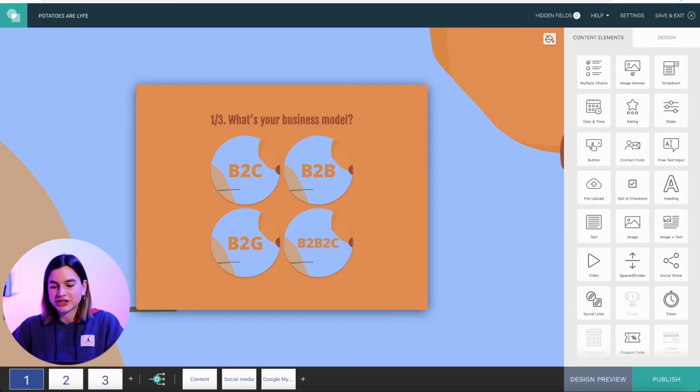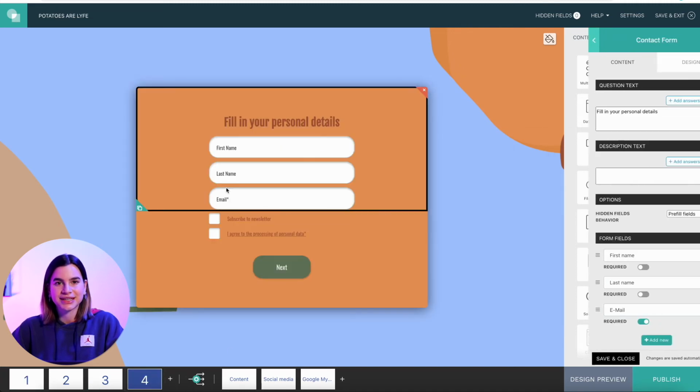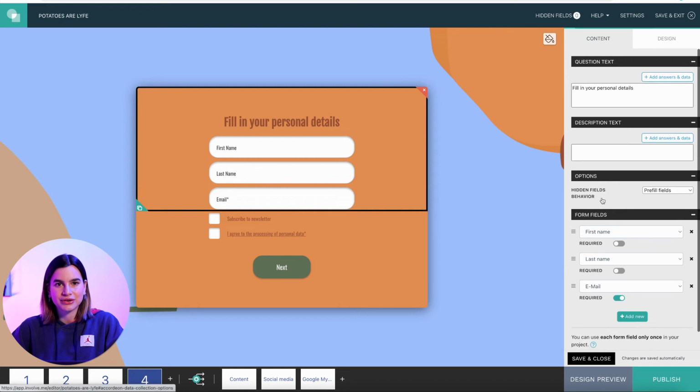After you have connected everything, there's one last thing we need to do in the editor, and it's the most important thing. You need to email gate your strategy. We're exchanging a marketing strategy for somebody's email. This is pretty fair. So just add another page and then drag and drop the contact form content element onto the page. That's all you need to do to email gate your generator.